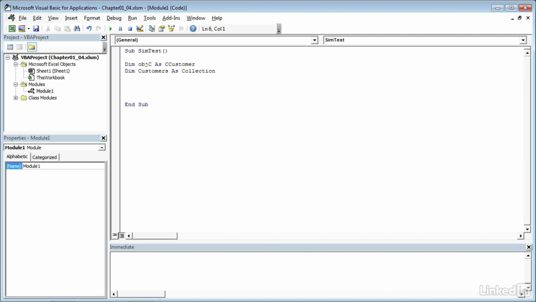But I haven't created the collection yet, or at least I haven't defined a variable as a collection. To do that, I need to use the set command, or keyword, to create customers as a collection. So I'll type set, then a space, and then customers equal, and then I'm creating a new object of type collection, so new, space, collection, and press tab to accept it from the formula autocomplete list.